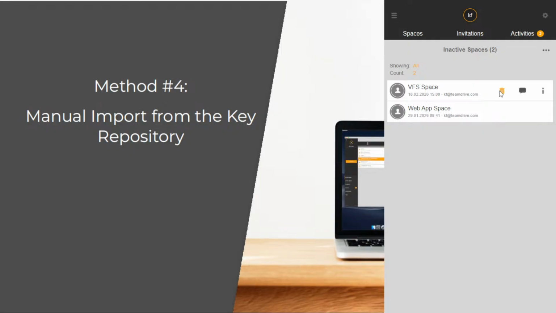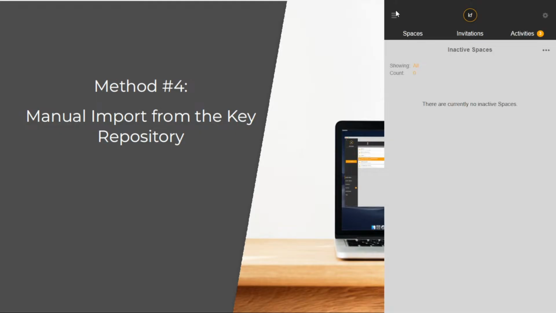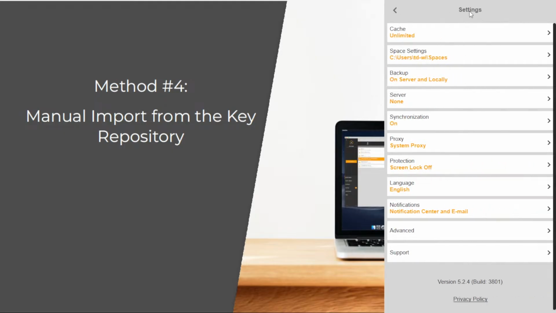So what I will do here, just for example purposes, I will leave this space and I would leave this space. Okay, just for example purposes, so I can import space keys from the server. Okay, so now to import the keys, again, we click here on the sprocket above to get into the settings, and then we go to backup.